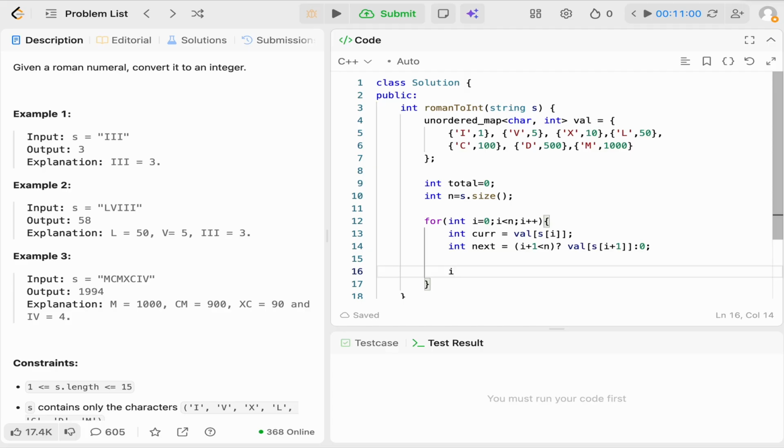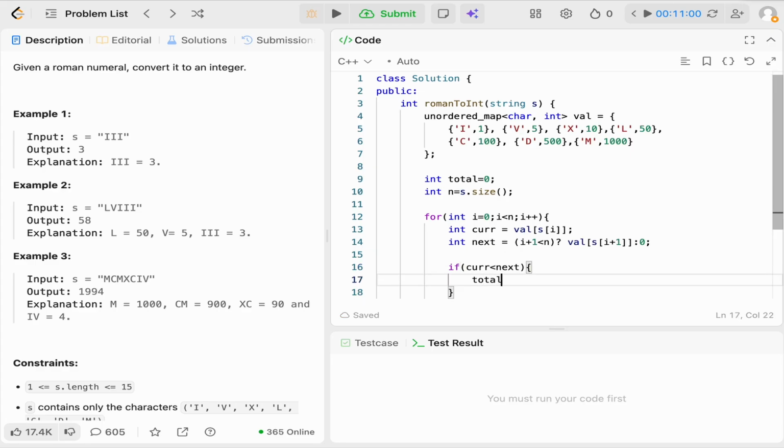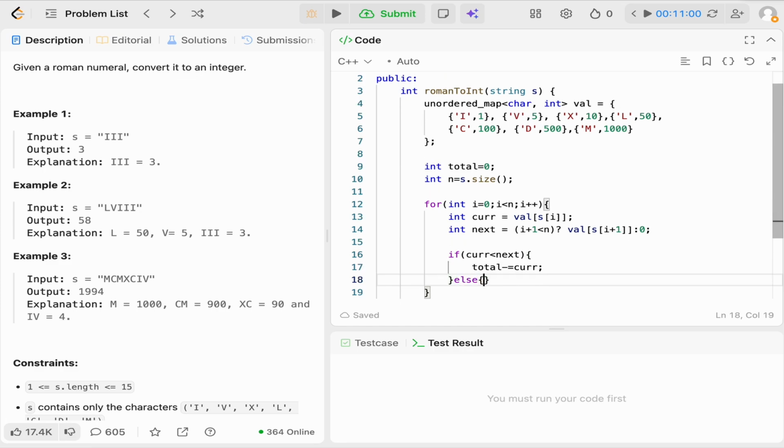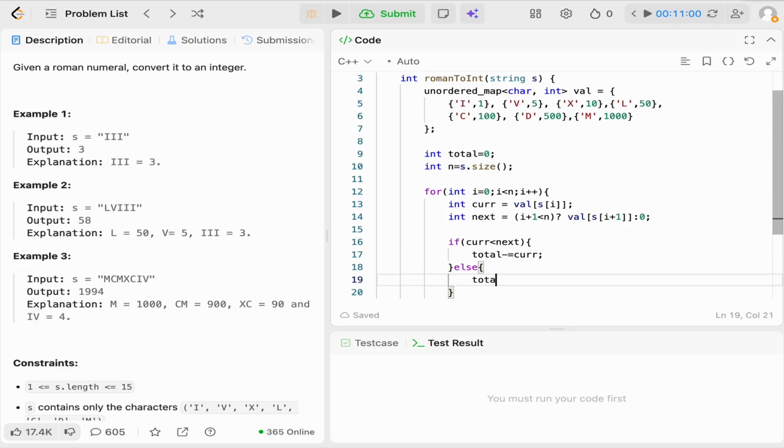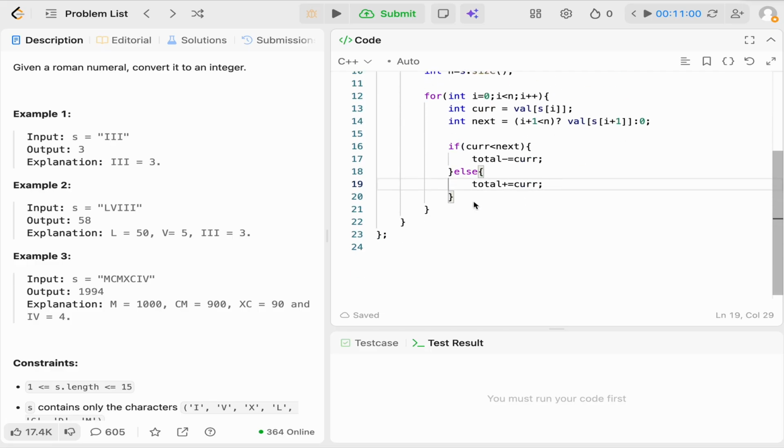Now if my current is less than next, I'm going to subtract it from the total, else I'm going to add it, total plus equals current. And I'm going to return this total.